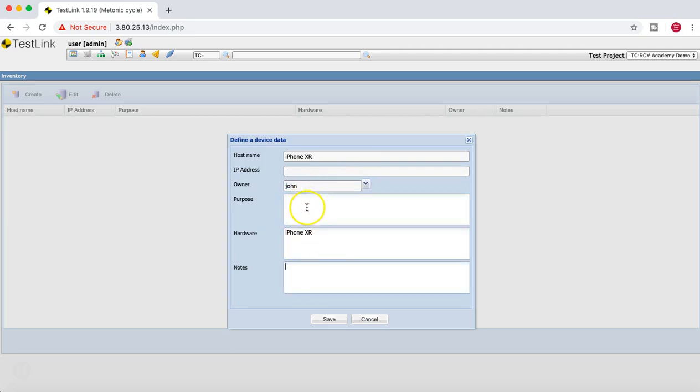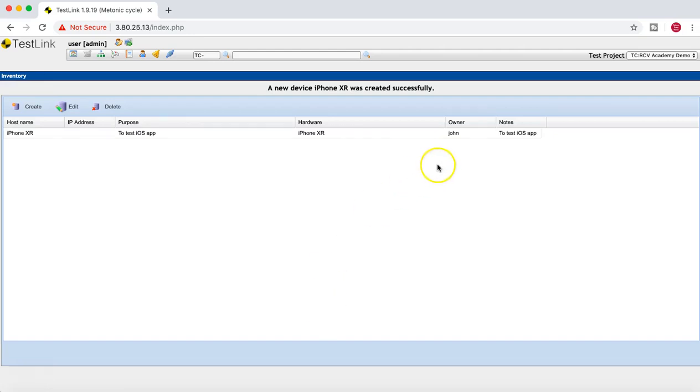So you can define the purpose and notes. So you'll say to test the iOS app, and similarly, you can define in the notes that this particular device should be available by this date and will be required until this date for this release to be tested. So you can provide all that in notes as well, right? And click on save, and you can see that particular data has been saved.